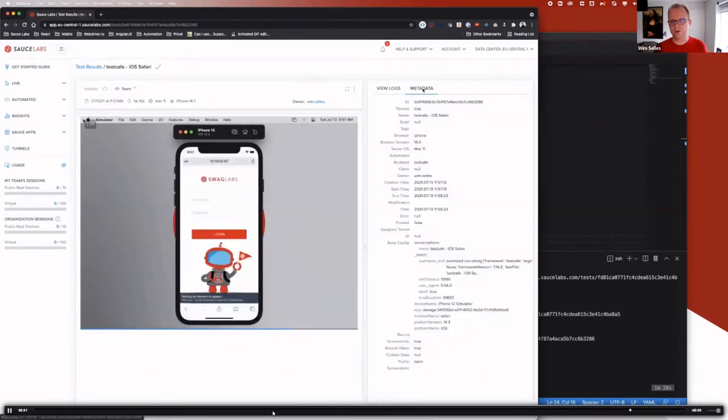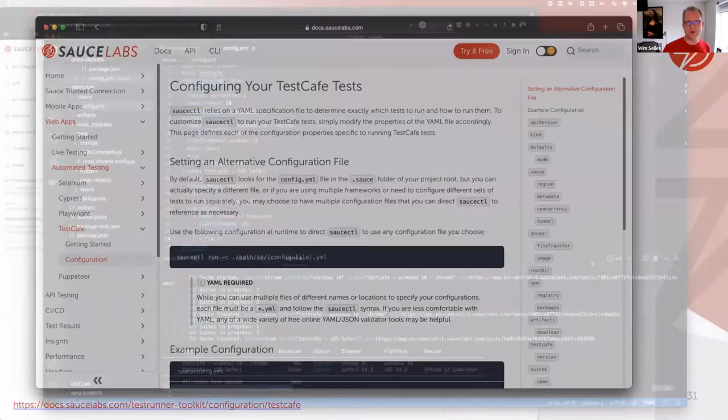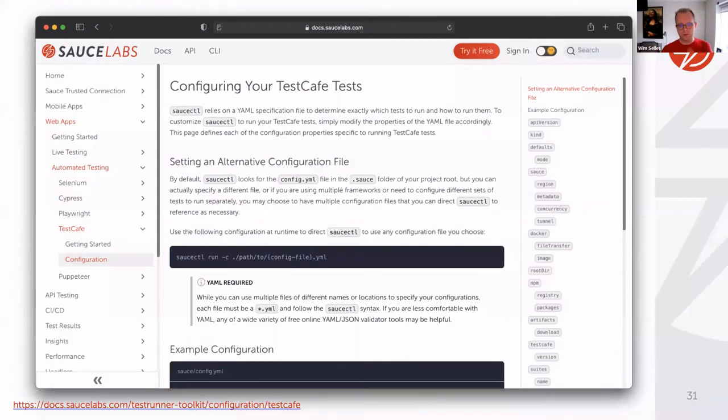Same, also all the artifacts can be downloaded also on your local machine. If you want to know more about the configuration options you have with TestCafe, again, please take a look at the Test Runner Toolkit configuration page for TestCafe, and you can find on the right all the options you have.